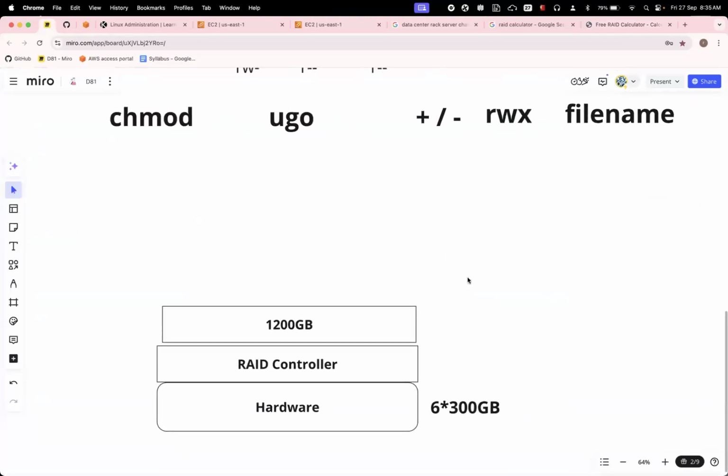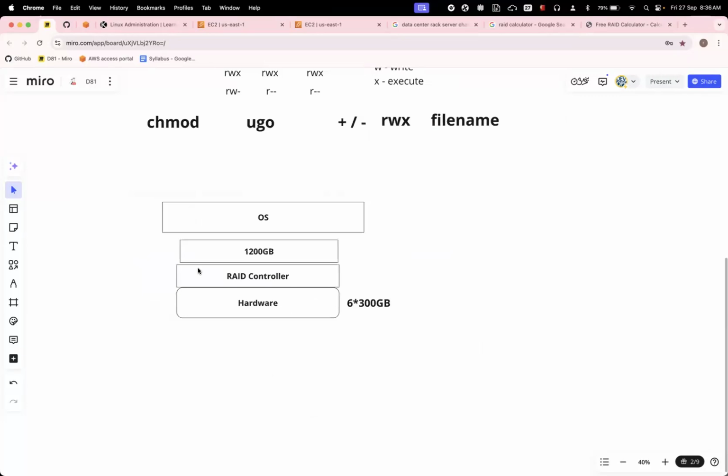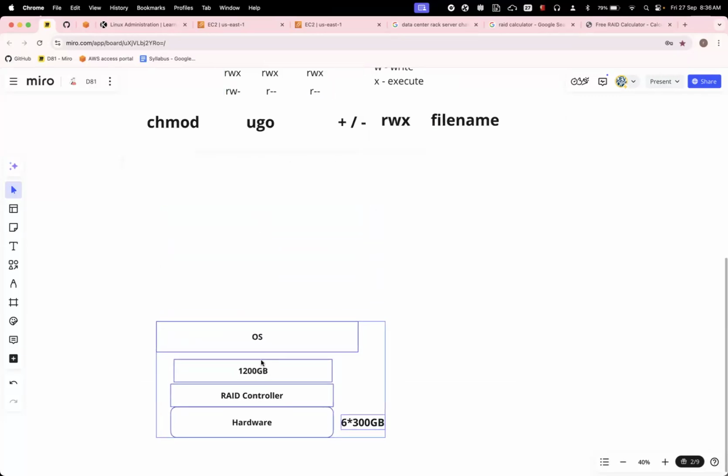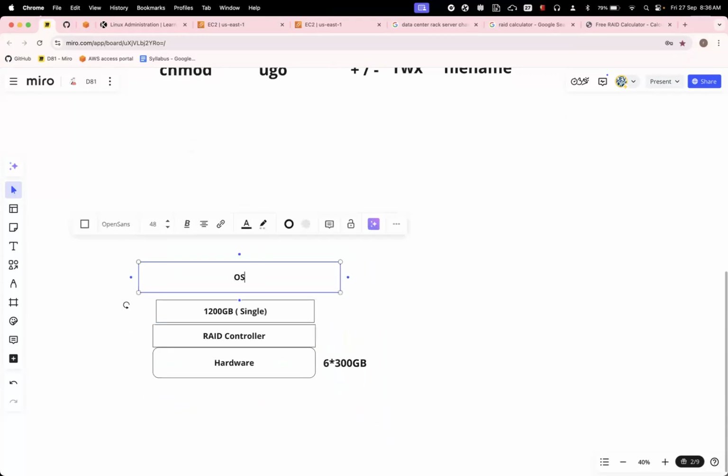Using this, you're going to make an operating system. So for the OS, it is going to be a single hard disk of 1200 GB. It is a single hard disk, a single disk it made. For the OS, it is going to be one single disk, so 1200 GB.